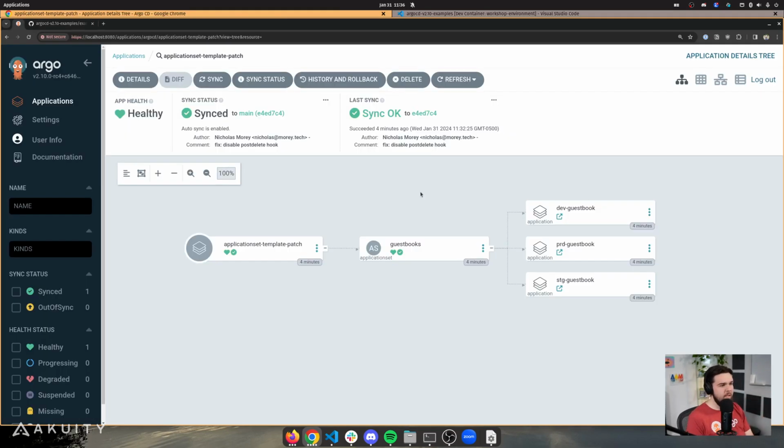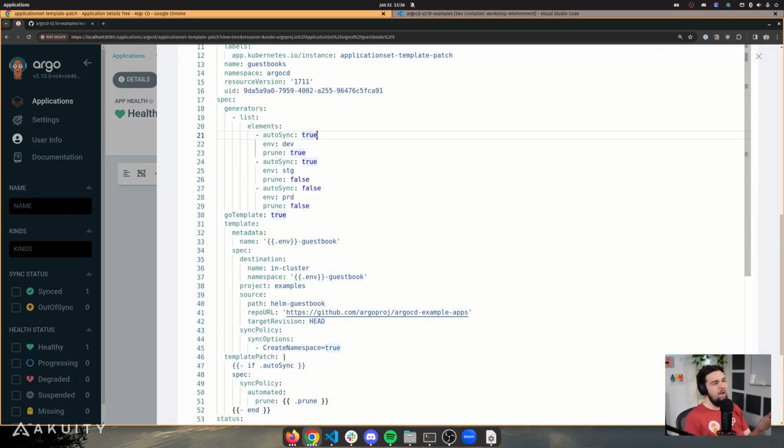So if we jump over to Argo CD here, we can see that my application set has indeed deployed the 3 guestbook applications, one for each environment. Dev is going to have autosync and pruning enabled. Staging is going to have autosync enabled, but pruning false. And prod, we're not going to autosync, which means we're also not going to prune resources.